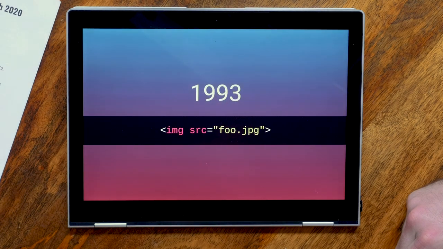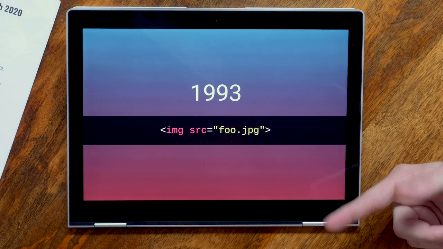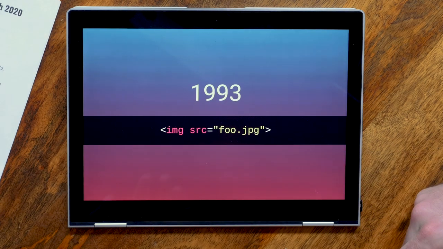We're going to go back in time. This is 1993. You know, this happened. Oh, this was a new thing. This was on the blog at that point in time. Yes, this is in Mosaic. The image tag arrives.